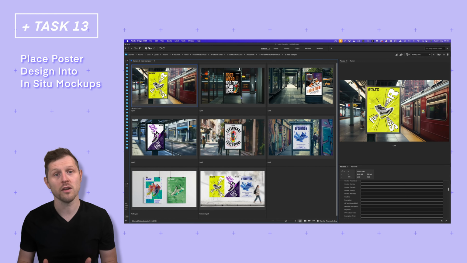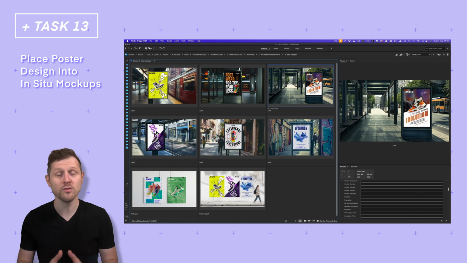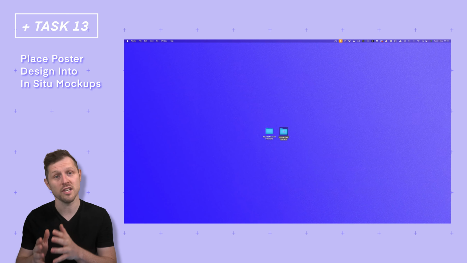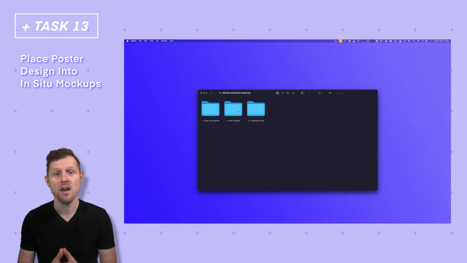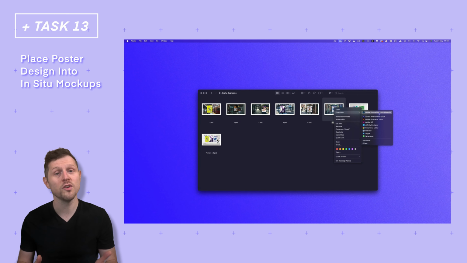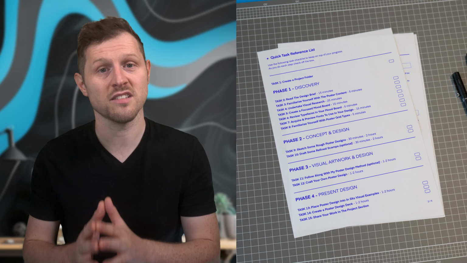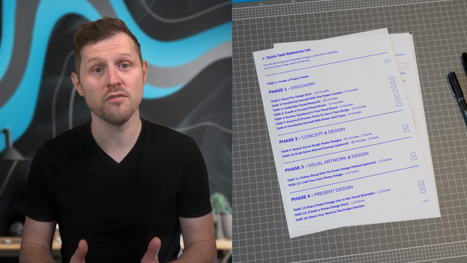If you have been following along and you have created your own poster designs in response to the brief, now's the time to place them into in situ visuals ready to present. Feel free to open the poster mockup templates I have provided or use one of your own mockup templates. Be sure to refer to the task list PDF in the class download folder for more instructions for this task.